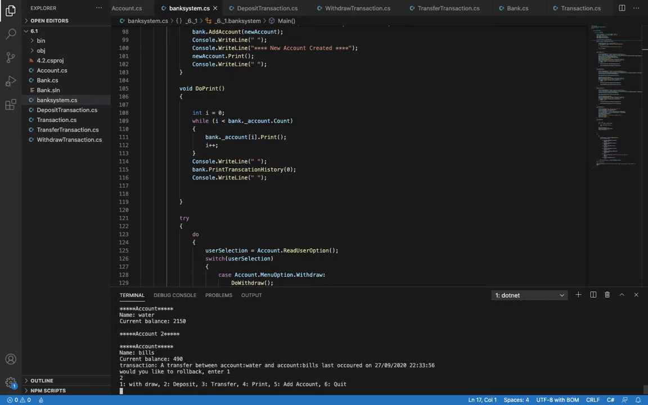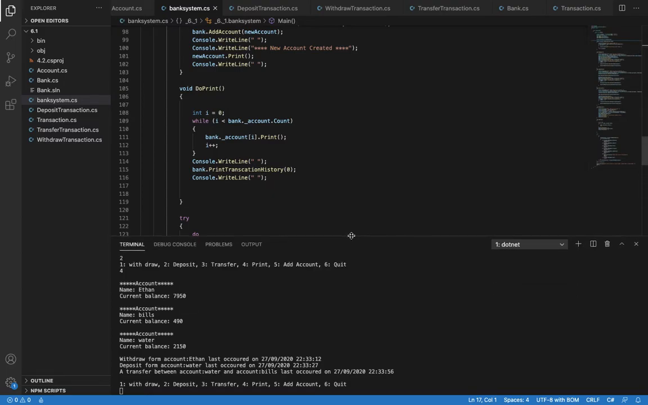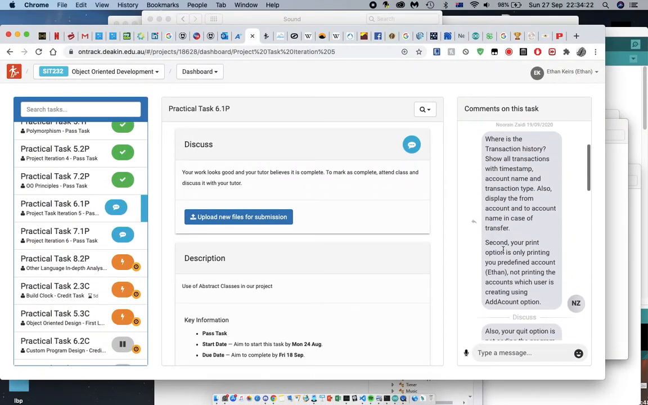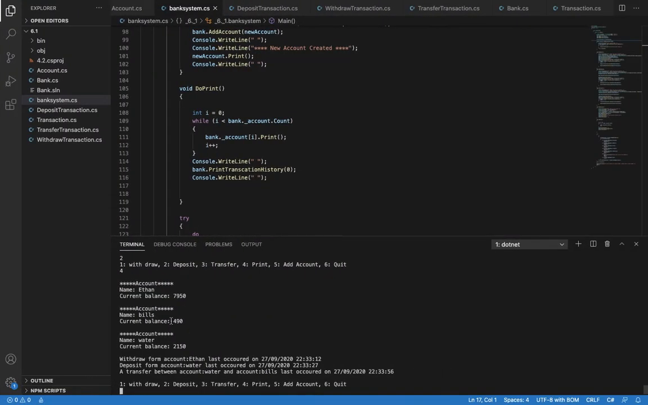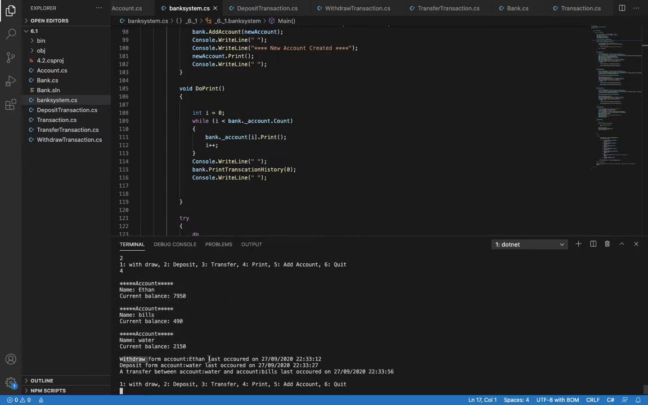Let's not roll back. Now let's print using 4. There we go. Okay, so print shows all our accounts and our transaction history. I believe there was an issue earlier with something to do with this. Yeah, it only printed one account. So that's been fixed in the first resubmission, with all of these accounts here. And also that's the transaction history of everything.